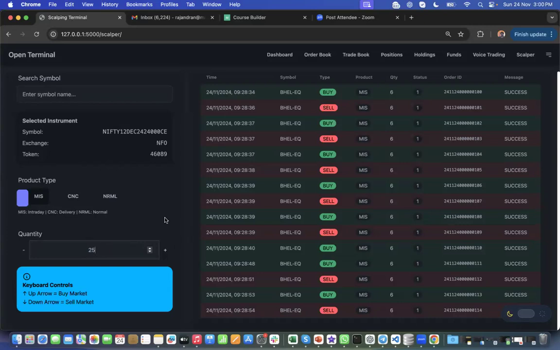Like if it is futures, then it should show only NRML and MIS. If it is equity, it should show only CNC and MIS. Like that we had done. But here we're not going to do it like that. We're going to keep it straightforward. All right, so let's do that.